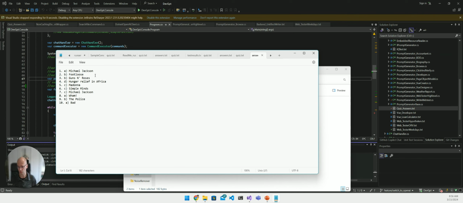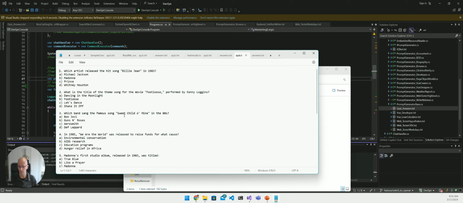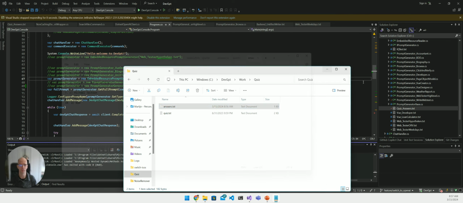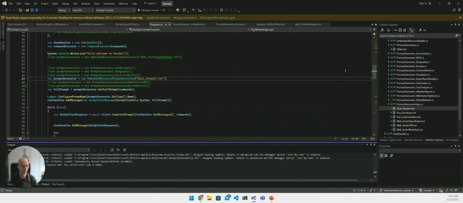The first answer, Michael Jackson, the Guns N' Roses. Guns N' Roses is for Sweet Child o' Mine. So I guess the answer should be correct, but it's beside the point. ChatGPT did something autonomously apart from the prompting, but it was very much a DevGPT driven enterprise. So this was the quiz answers sample.